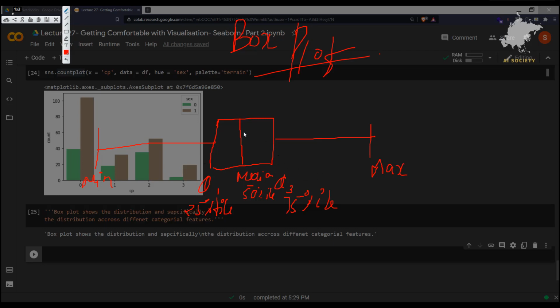The middle box is known as the interquartile range. Let me type it here. Interquartile range, or we can say IQR. Q1 represents the 25th percentile, Q3 represents the 75th percentile, and this particular middle line is representing the 50th percentile, which is basically the median.